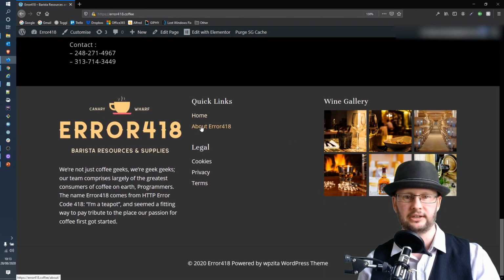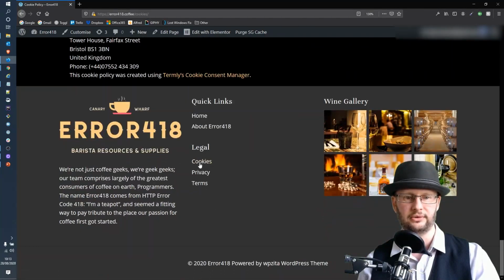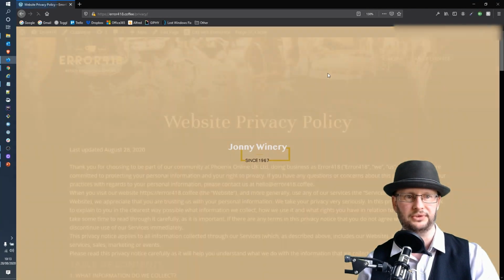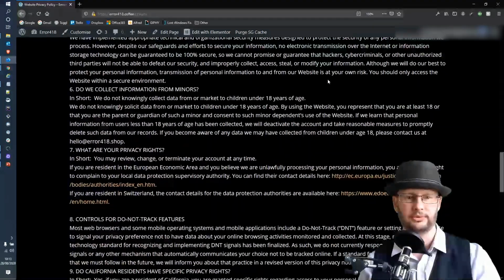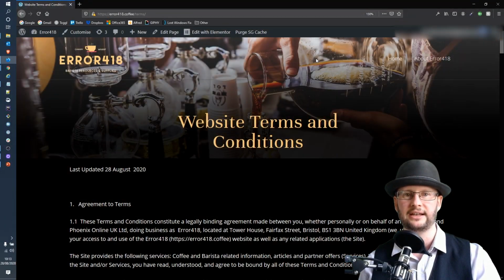So there is our quick links from the first session and then legal information there. So let's check that those work. Yep, so that's good. Excuse the horrible, horrible tables. So privacy policy is a thing. And terms are working. So that is the legal pages taken care of.